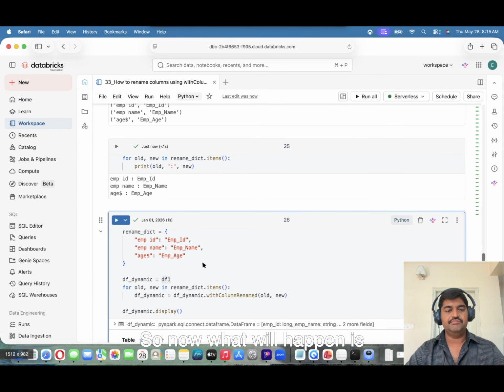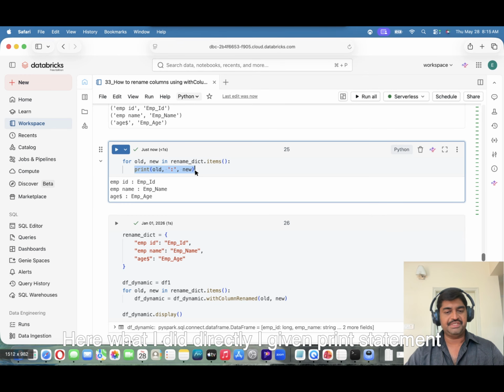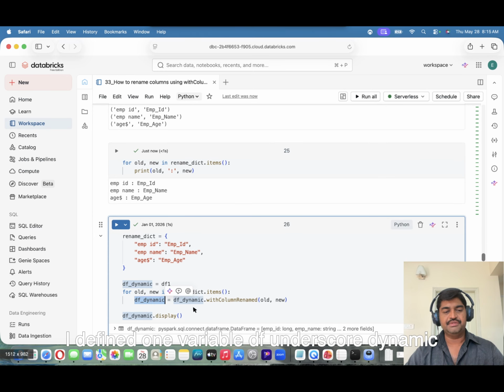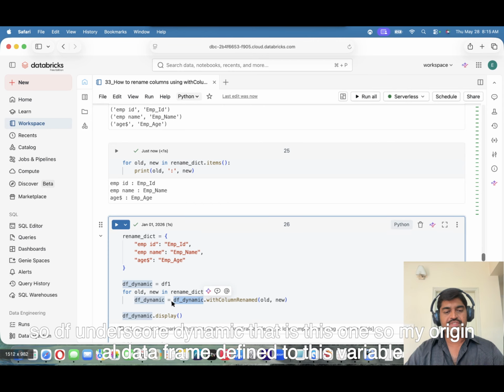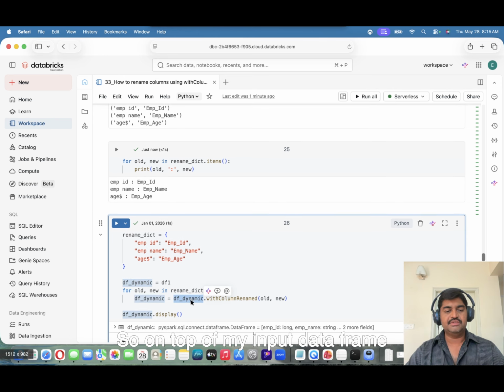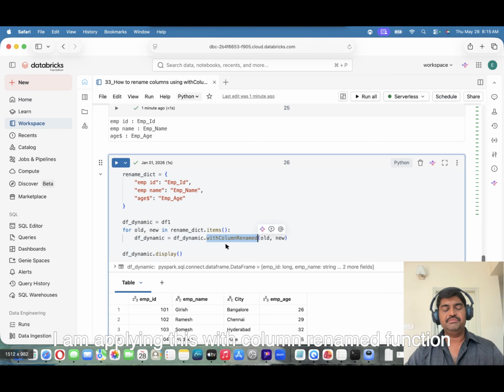So now what will happen is, here I directly gave a print statement. Instead of the print statement, I defined one variable df underscore dynamic. So my original data frame is assigned to this variable, and on top of my input data frame I'm applying this withColumnRenamed function, and here I gave old comma new.